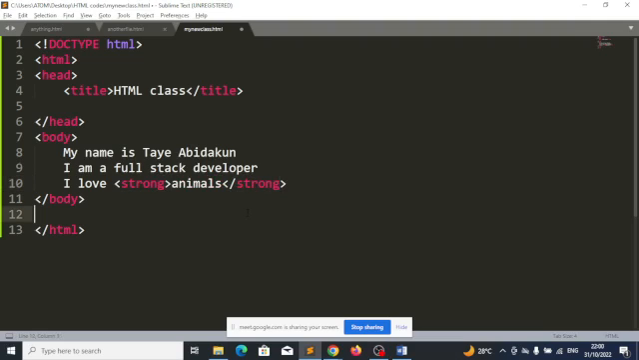Strong. This strong will make the text inside this place bold. Let's run it on the browser. I love animals. This is bold. When you use strong, you are calling attention to something. That is the essence of strong.